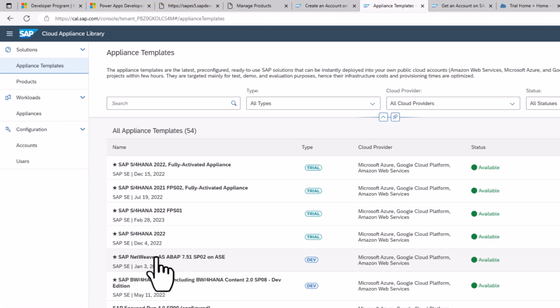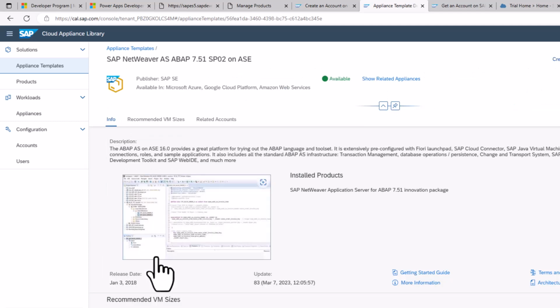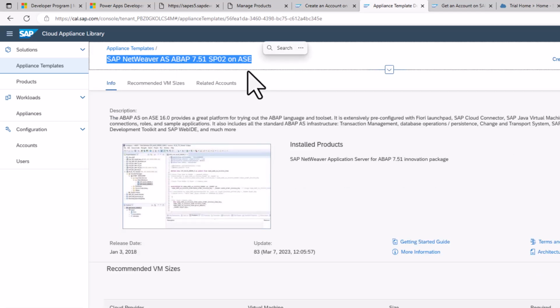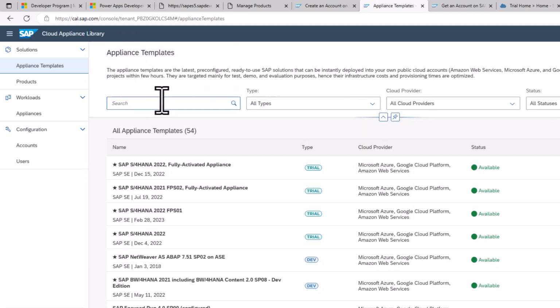It's available also on a trial basis, so you can easily run it for months and months, and it would run exclusively for you in your Azure subscription. Is this SAP NetWeaver AS ABAP 7.51 SP02 on ASE? That's not the newest system, but again, it allows you to create your very own OData services. It allows you to do some modifications without interfering with other users. So that's a really nice system to get started.